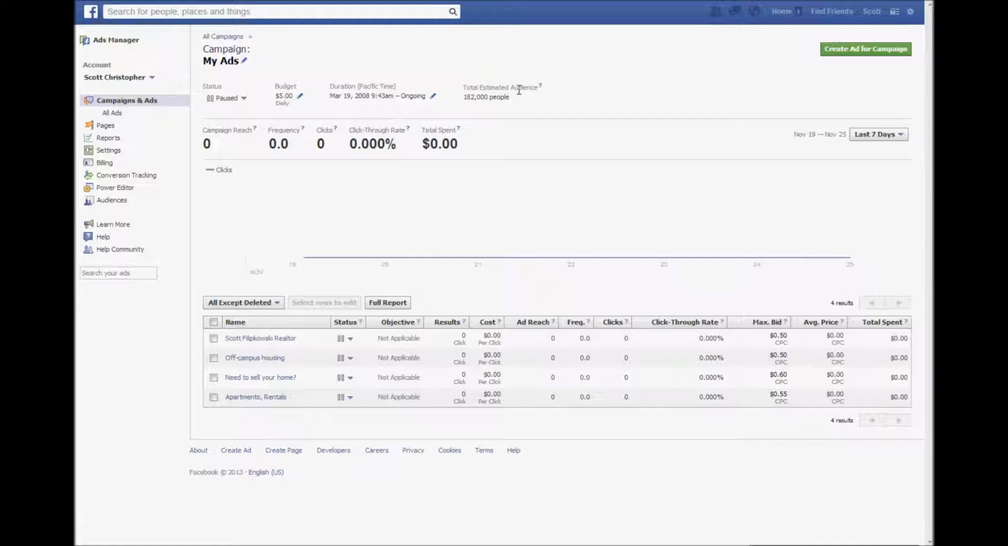Some other key metrics are campaign reach, which is the number of unique viewers of ads from the campaign, frequency, which is the average number of times each person saw the ad, clicks, the number of times an ad in the campaign was clicked, click-through rate, which is the number of clicks received divided by the number of times ads in the campaign were shown, and the total amount spent on the campaign. There's also a graph showing the number of clicks received by day.